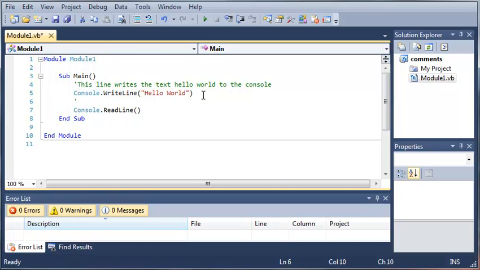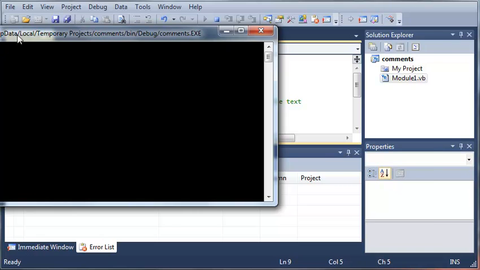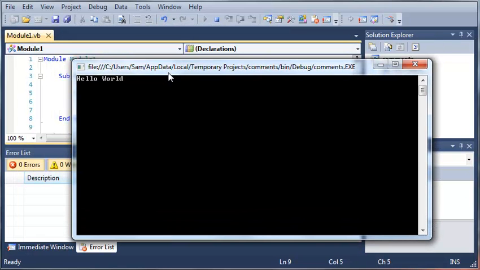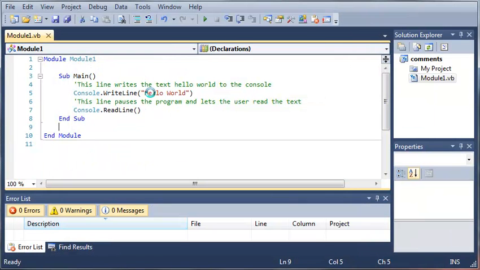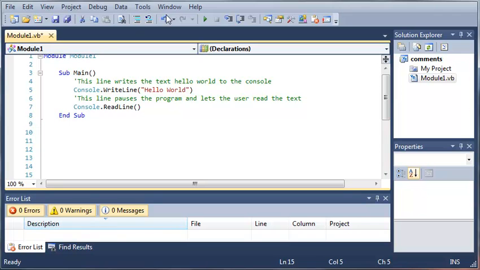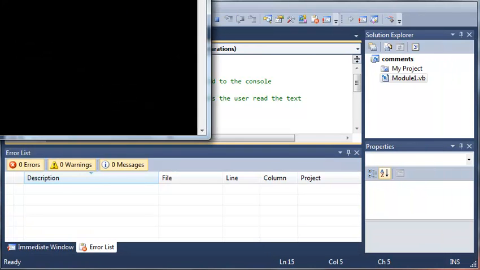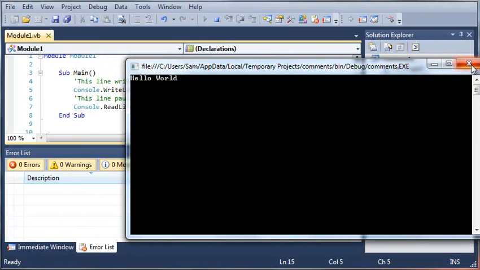Now down here below this, we'll type this line pauses the program and lets the user read the text. Now if we go ahead and run this, you can see that the comments don't affect our code in any way. Now when you compile your program, comments are always ignored by the compiler. So is whitespace. So this whitespace right here, we can add as much whitespace as we want, and it's still going to run the same.